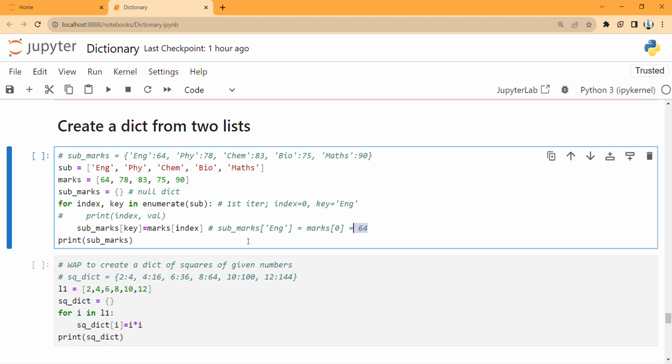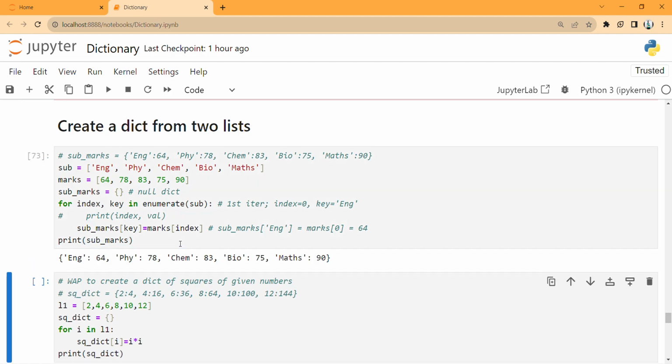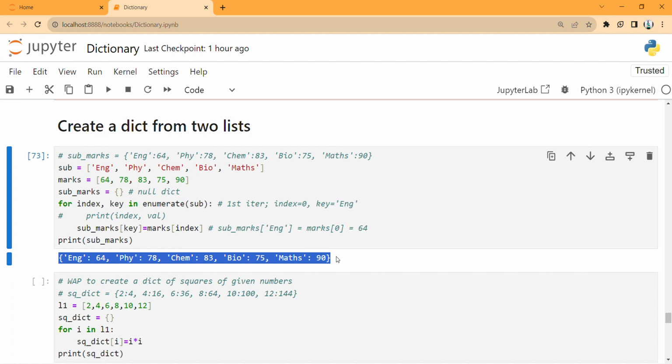Similarly, for the next iteration, submarks Physics and marks of 1, that means 78. For the next iteration, submarks Chem and marks of 2, that means 83, and so on. At last I have printed the dictionary submarks. You can check the output here. I got the dictionary. Understood how it works?